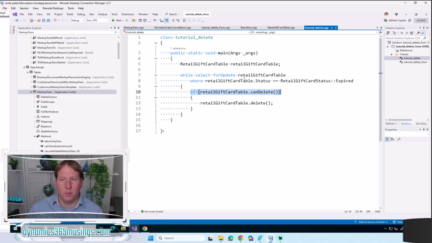I can't put this method in my where clause because it's running other X++ code directly, so that doesn't really work. But if I didn't have this can delete statement, I could turn this into just a delete from retail gift card table where the retail gift card table status equals expired, semicolon. I don't then need the open close parentheses. That would run the same logic, delete all the records that I need to.